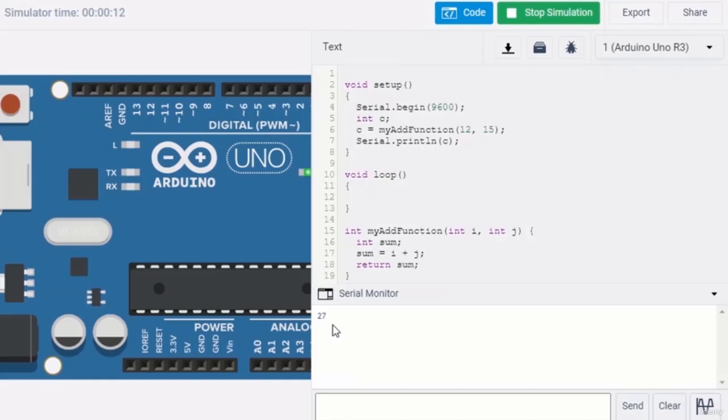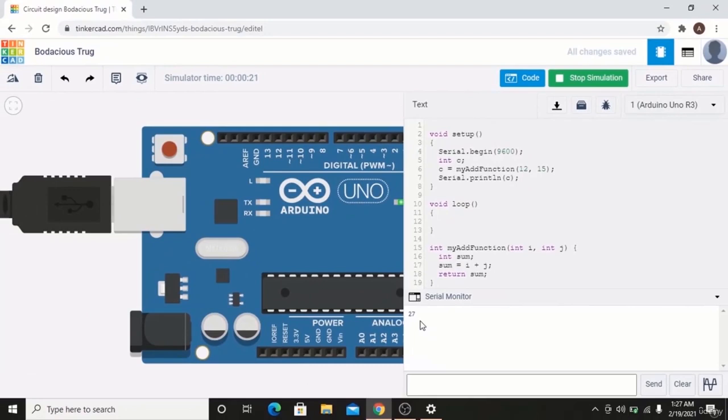Okay, so I believe you now know how to work with functions. We'll be dealing with a lot of functions when we begin working with some projects in Arduino. So this is a simple add function. I believe we now know how to use functions. So our next class will be on comments. So let's move into comments.